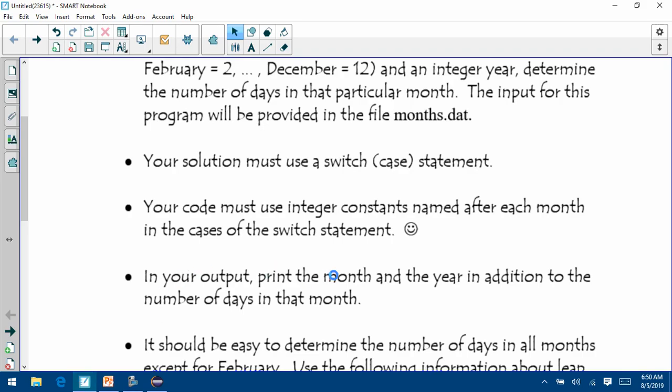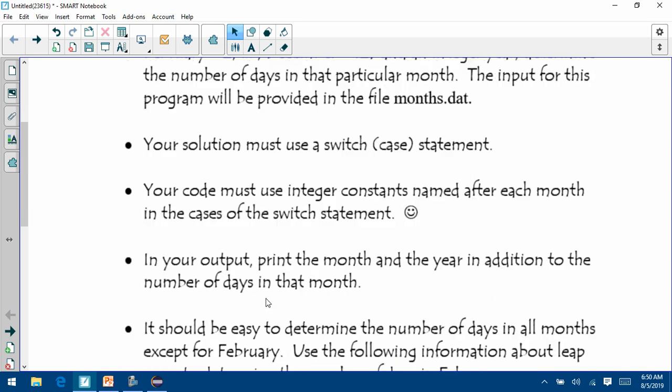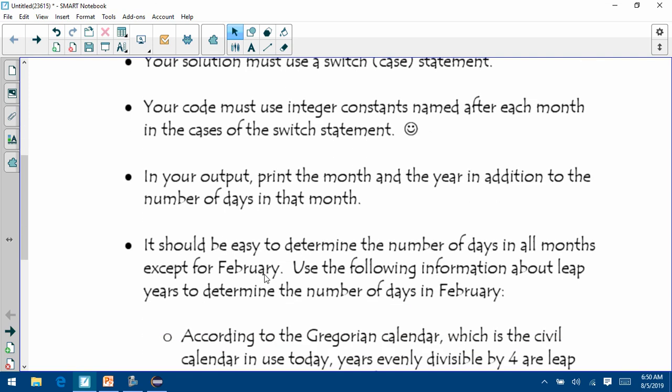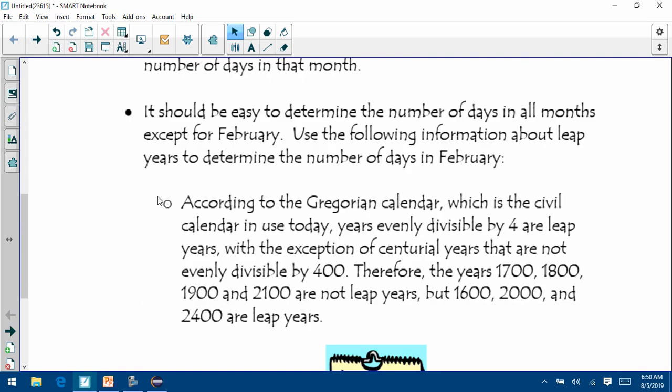In your output, print the month and the year in addition to the number of days. So I don't want to see like 1/2006. I want to see January 2006. It should be easy to determine the number of days in all months except for February, assuming you know how many days are in a month, which you should because you're a high schooler. But if you don't, use your phone and look.